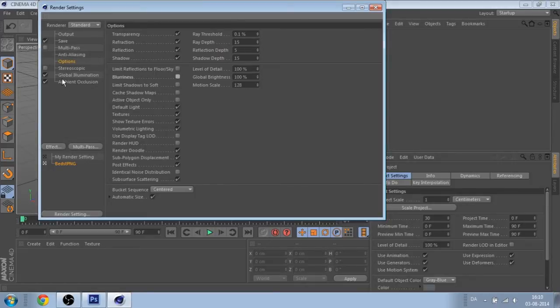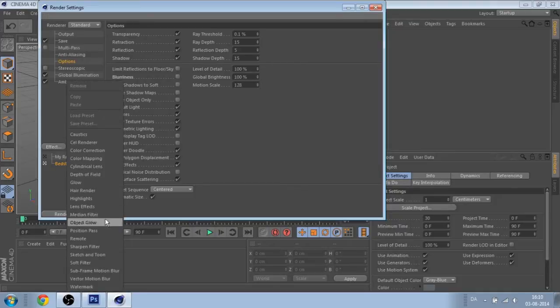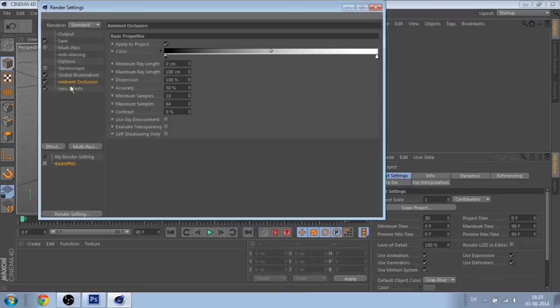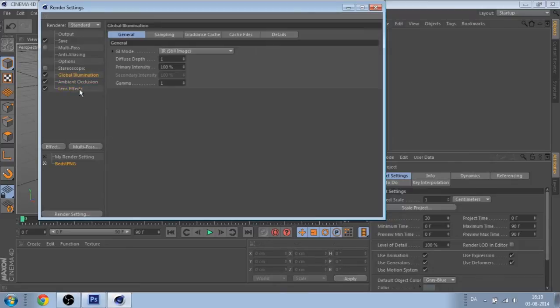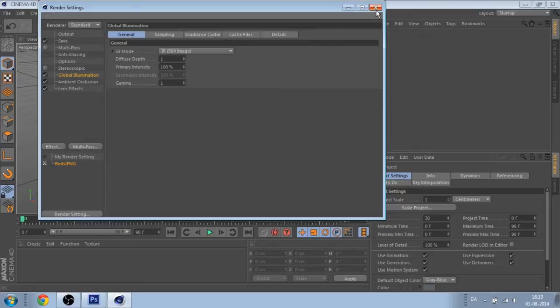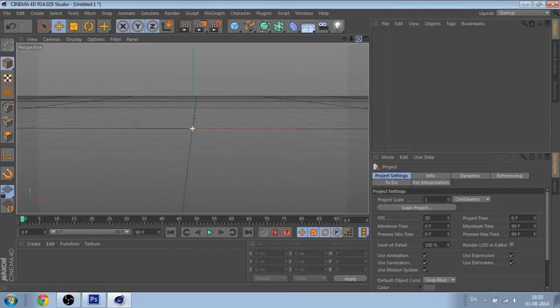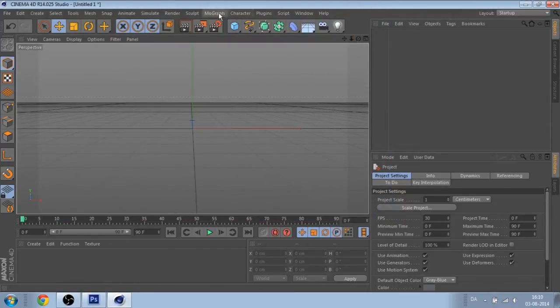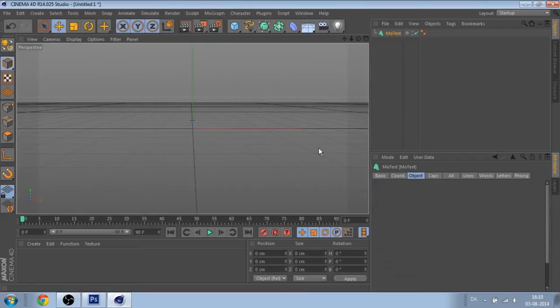Personal preference. Going into effect and adding the lens effect. Global illumination you'll add, and you'll add the ambient occlusion. Just leave it as the default settings. So we'll start off by going to MoGraph and Mode Text.